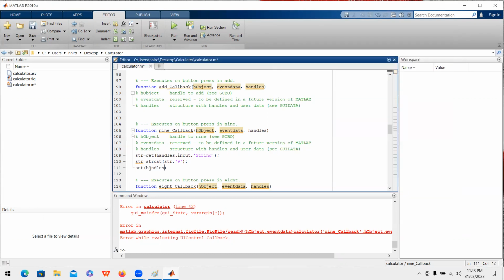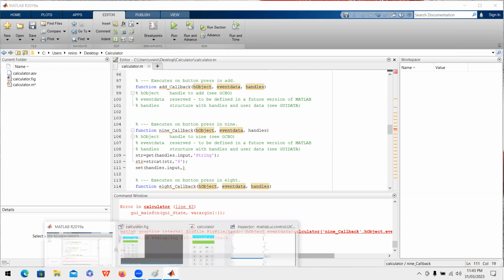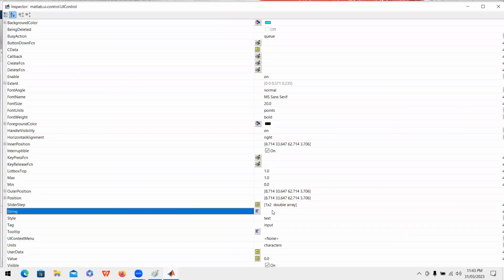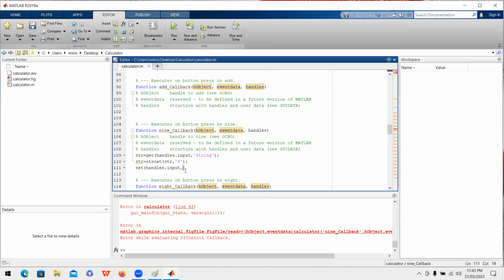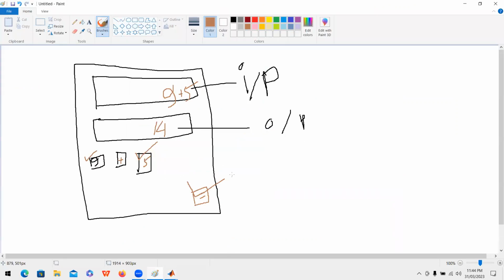handles.input, and I am going to modify, or access, this particular string value, right? So this is the string, and what do I want to show? I want to show this string value, this str value. So just press str. You may be confused by this line. What is the purpose of this line? Let me explain.